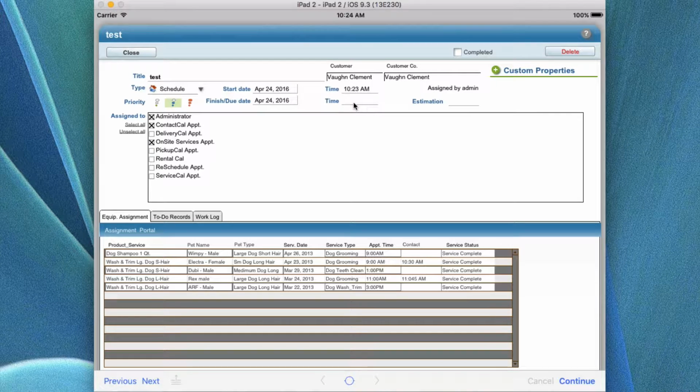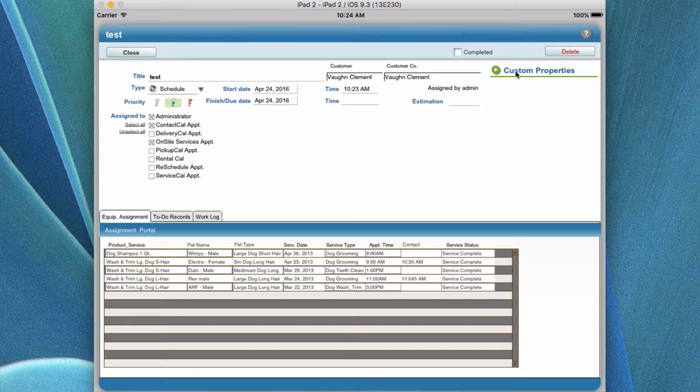If you want to add an end time, you can go ahead and do that. You can estimate the hours as we said. And then you can also do a little thing over here which allows you to add a new thing of your choice.